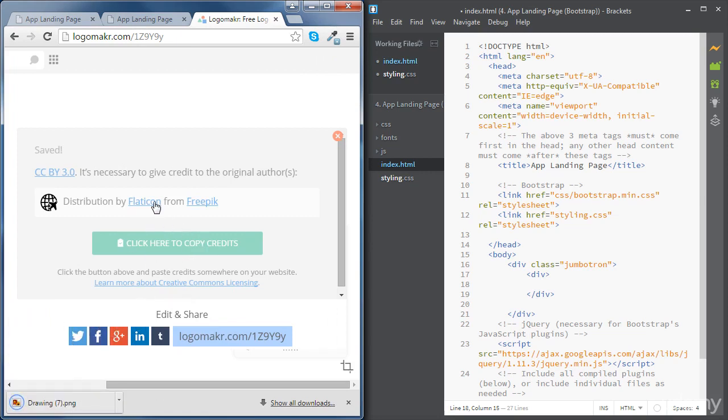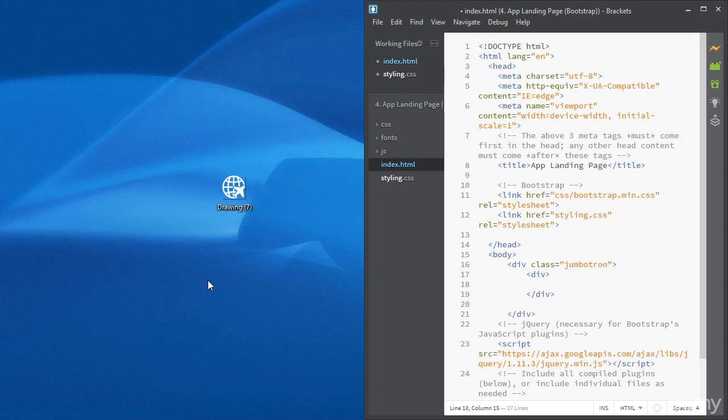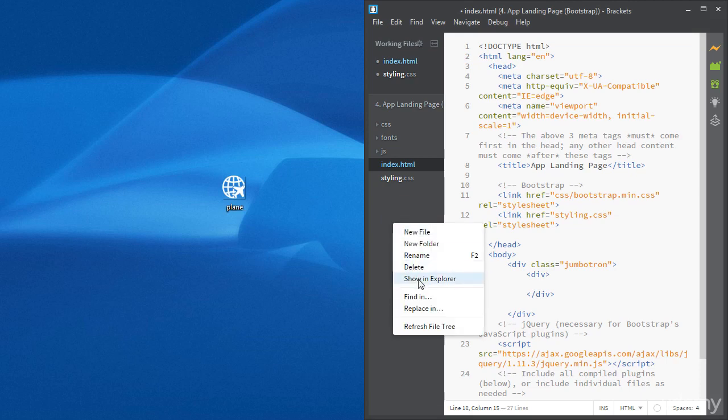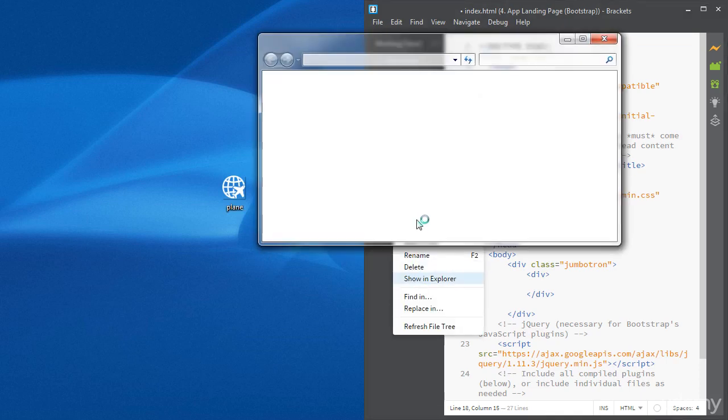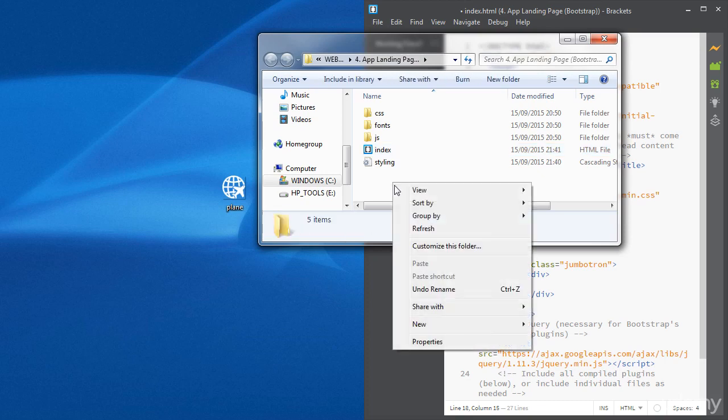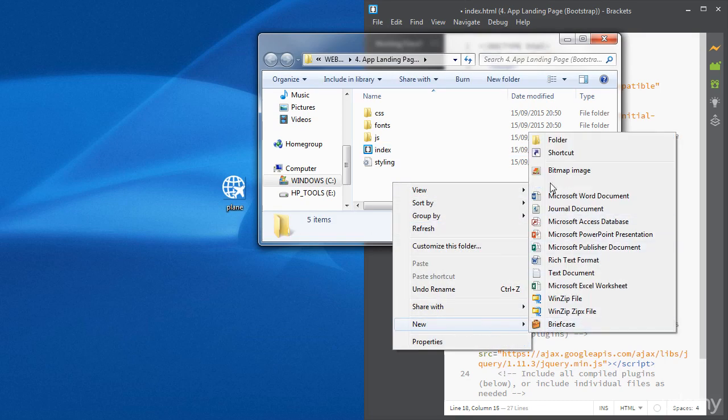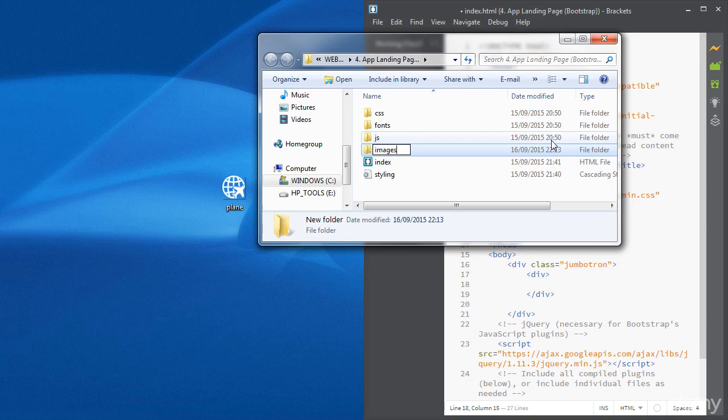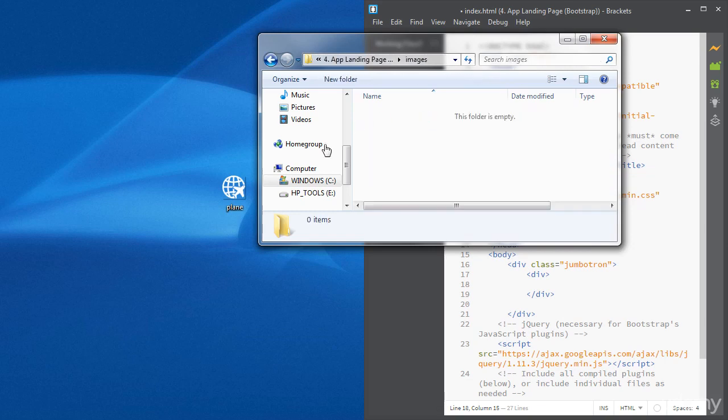Just remember to copy the credits using this button and place them somewhere on your website or in another page and give a link to that page on your website. So let's change the name of the file to plain and create a new folder in our projects folder and call it images. Where we're going to drag our picture.